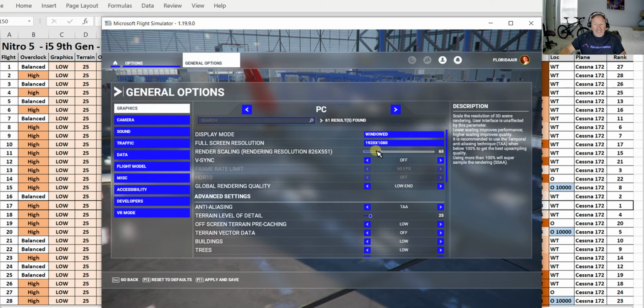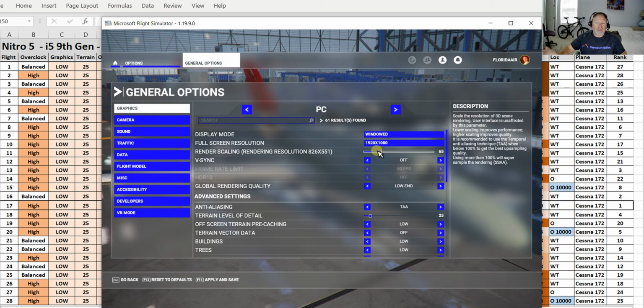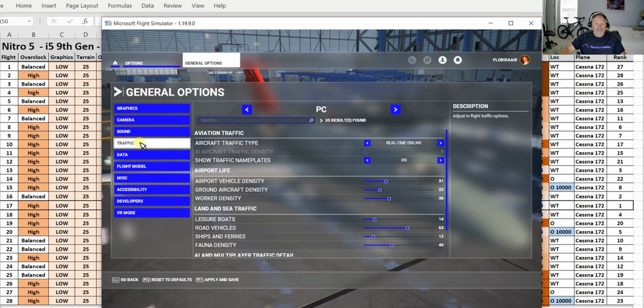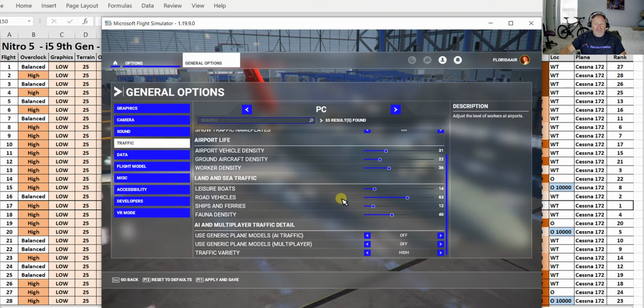But the one thing I am messing with is the rendering resolution, which is the drawing of all the individual things going on the screen, as well as right down here in traffic. I found that one of the big parameters that really changes frame rate is the fauna density, as well as traffic. And you can see all these sliders here. So when I say 25, using 25% of traffic, I'm sliding all these up to the 25 rating on here.